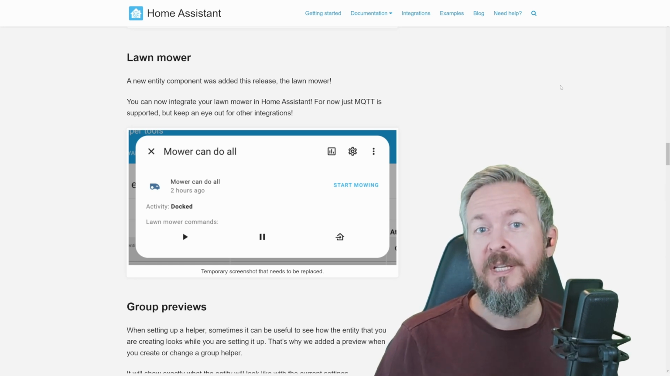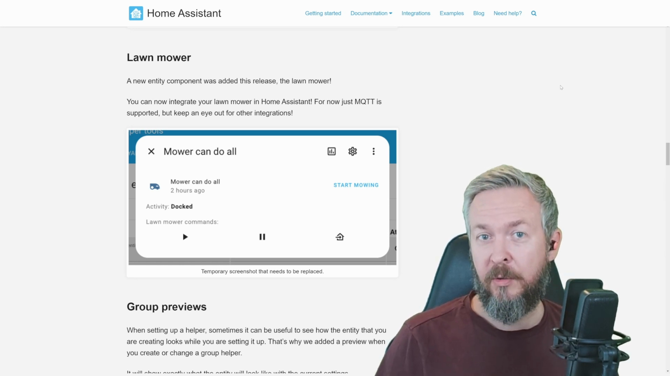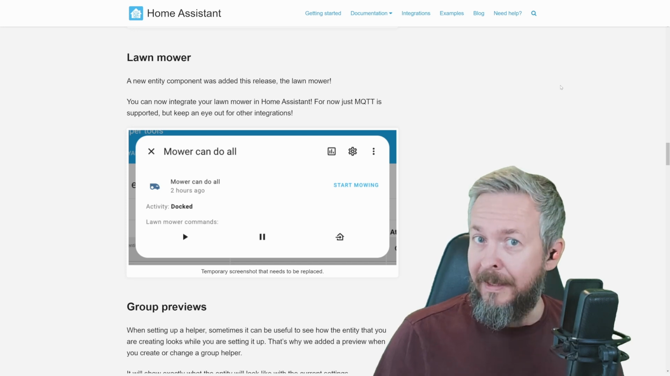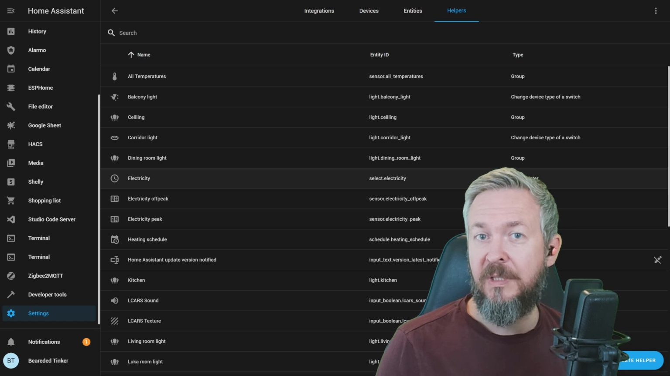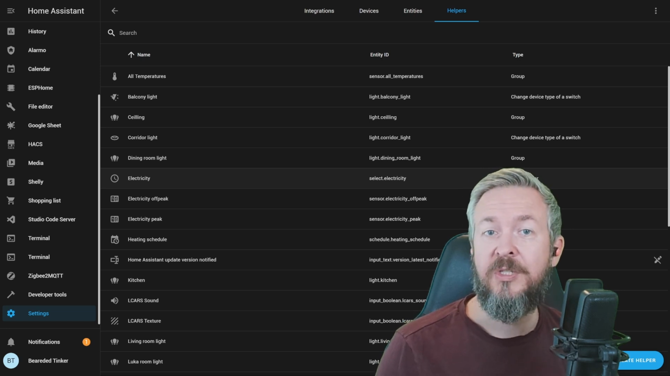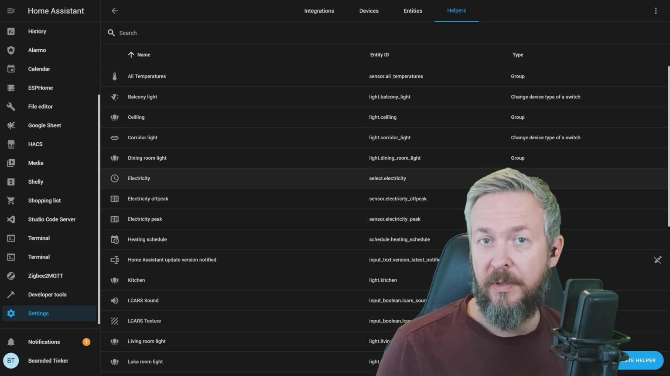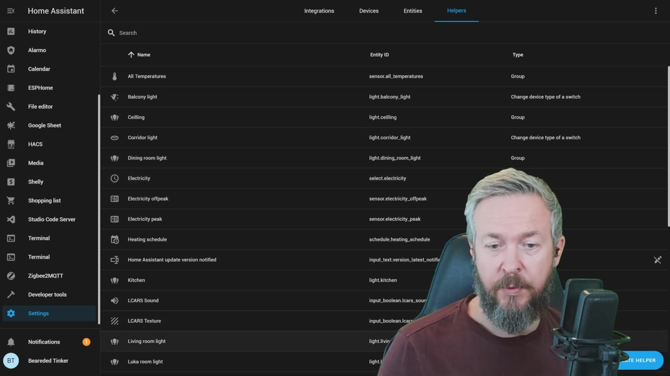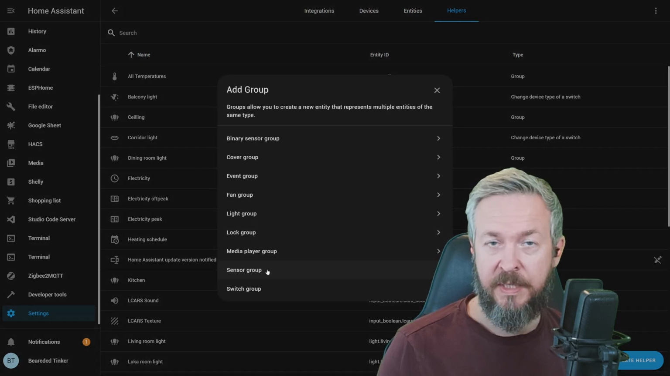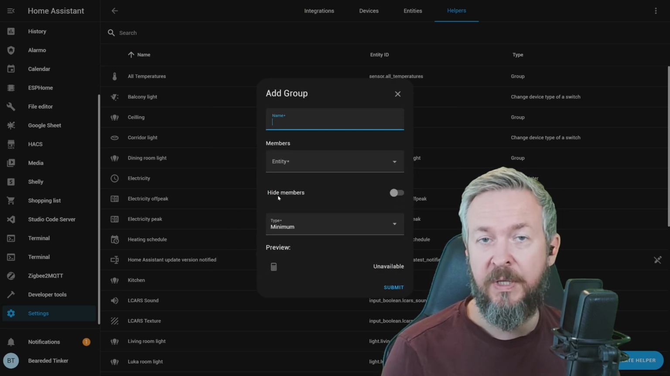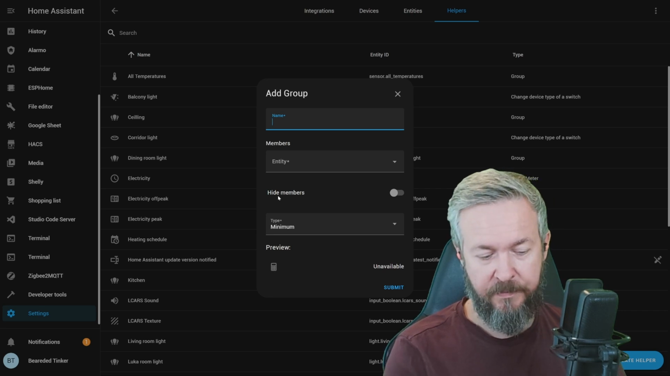The integration itself is pretty similar to the robot vacuums, so behind the scenes it is probably almost the same. Sometimes you could need a new helper. And with these changes that have been introduced in the September release of Home Assistant, you now can see previews of those helpers. If we go to Create, Group, Sensor Group, and do note there is a new event group, but we will create Sensor Group. For example, we can create median outdoor temperature.